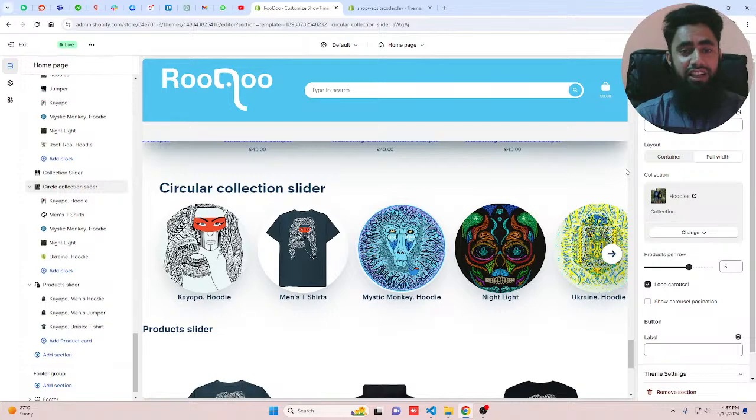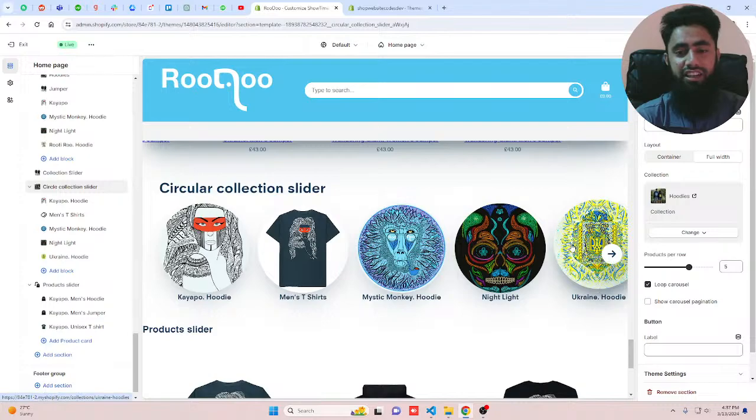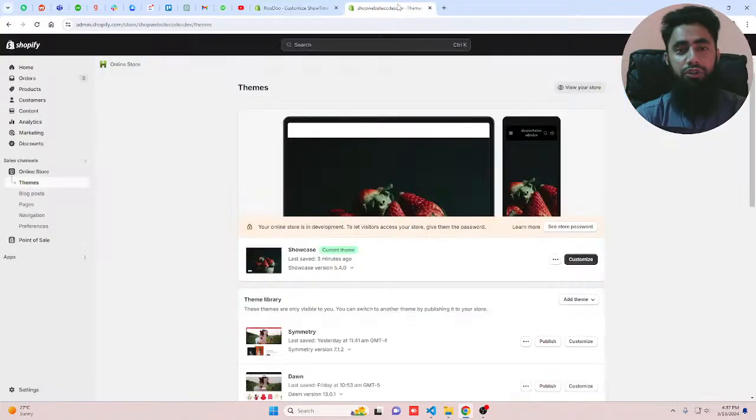Firstly, you can see on my screen, I have completed one store for my customer. He needed a collection slider, but it had to be circular. So you can see in front of me, this was the circular slider which I created last night. Today I will show you how I will do it for this development store, which I will be creating in front of you. You can see that I have installed the Showcase theme.